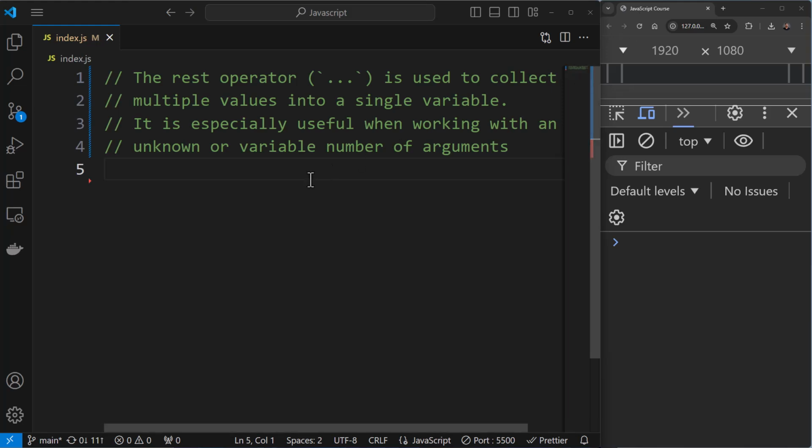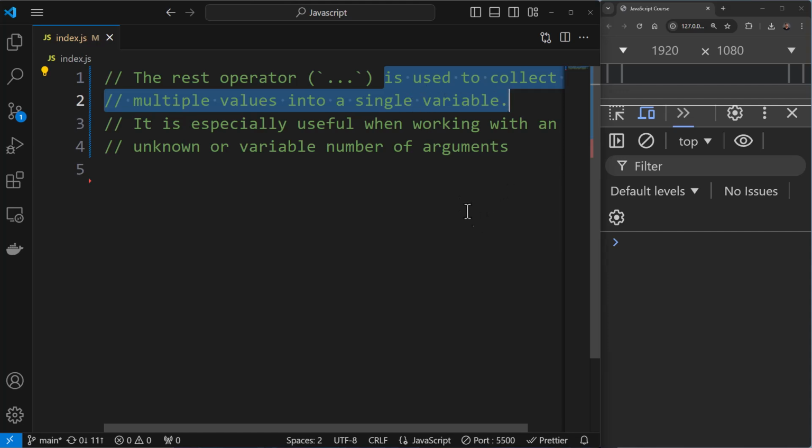So now it's time that we begin talking about the REST operator. Now the REST operator, as you can see from the syntax over here, is used to collect multiple values into a single variable. We'll understand what that means.